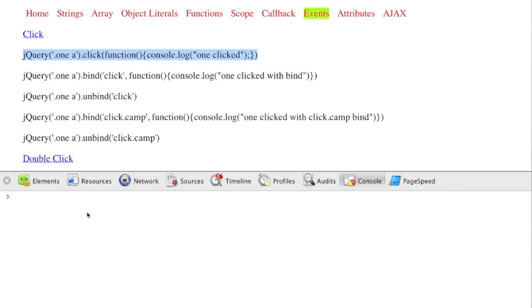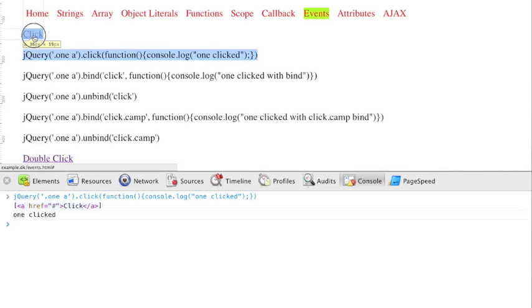So here with jQuery, we are selecting class 1, which is this one here, attaching a click handler, giving it a function, and that function is logging the text 1 clicked. That's all it is doing. So whenever I click this, it logs 1 clicked.